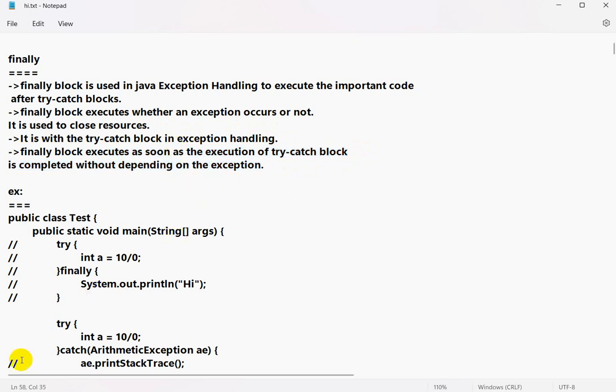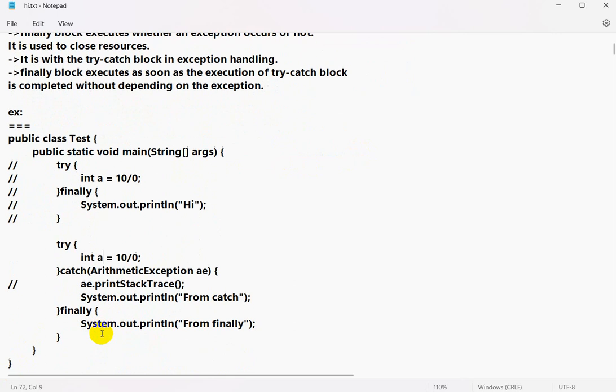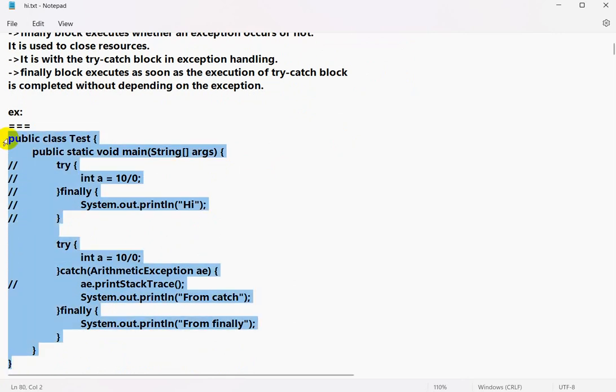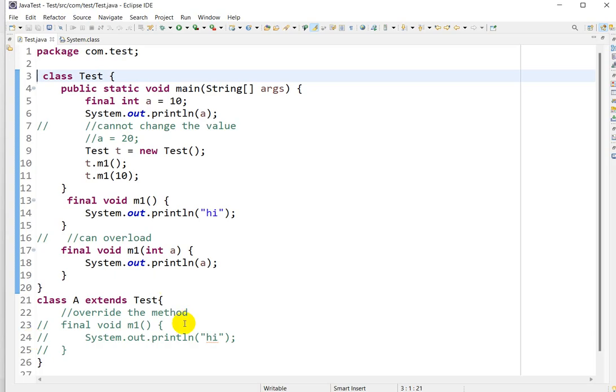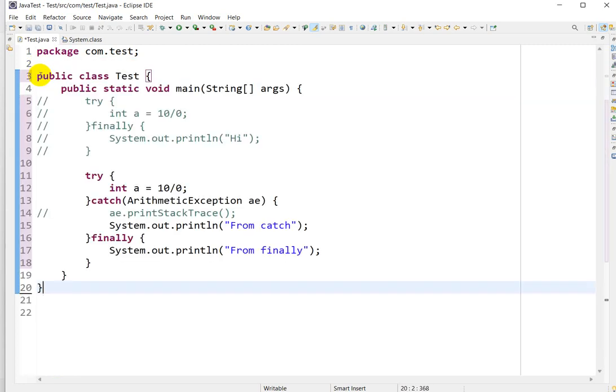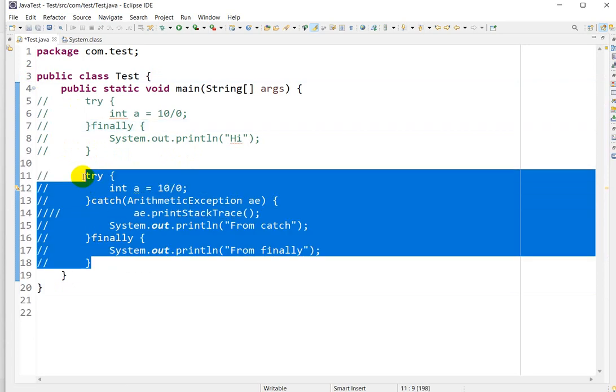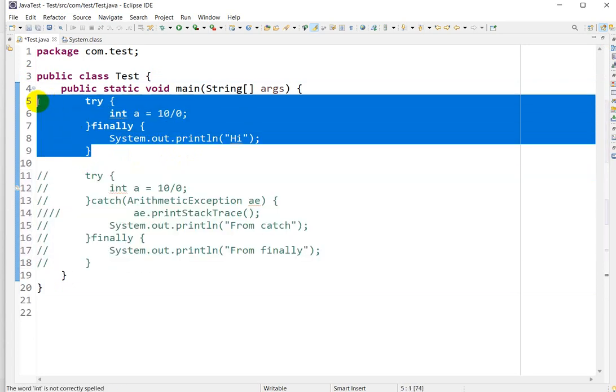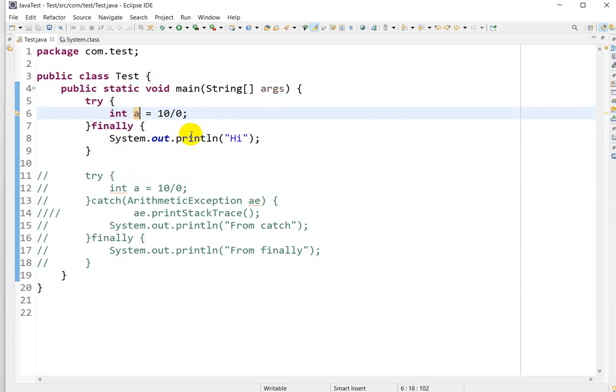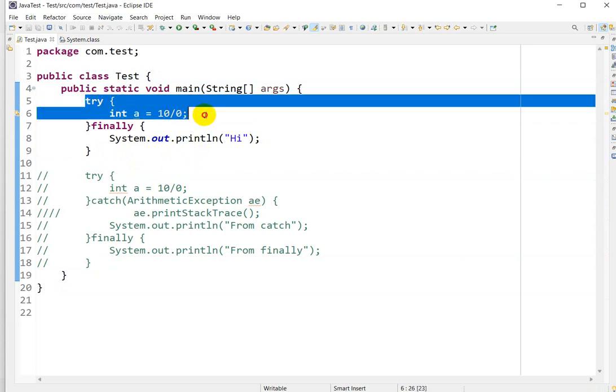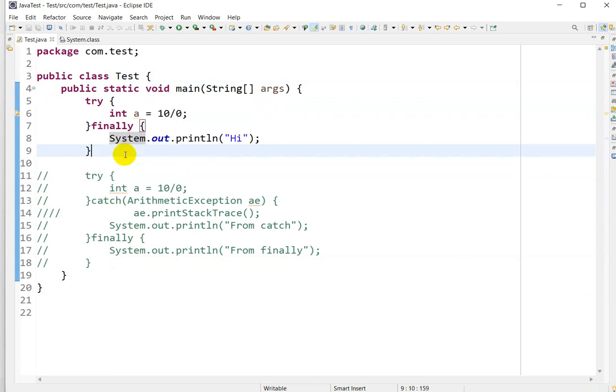So now let's see the practical of this. I have already one example. Let me copy this and I will explain this with this example. So let us see. Let me comment out this first. Now here you can see, here is a try block. Here is a finally block. So here we will get a runtime exception. Why? Because we are dividing 10 by 0.